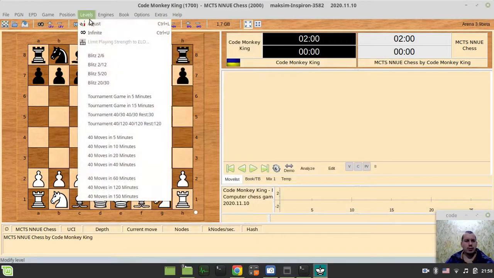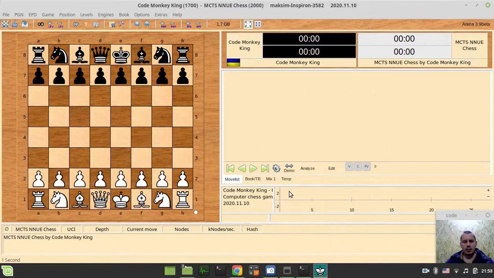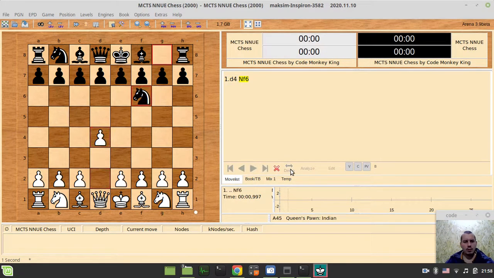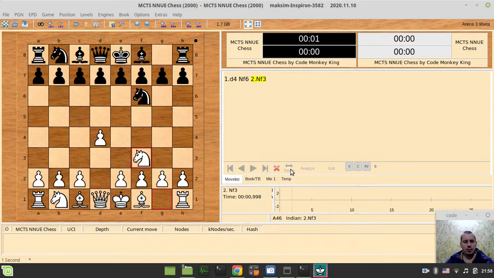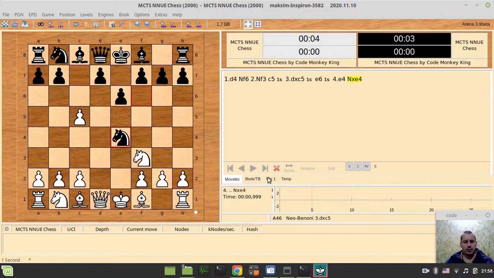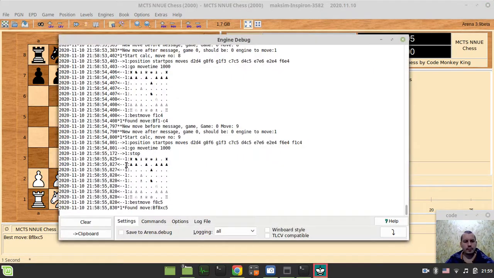Okay, yeah, let's go and adjust the levels to time per move. 1 second. Okay, now this seems to be a much better game. Yeah, probably I just set a too miserable time control there. So now it seems to be playing more or less reasonable chess. Hold on, guys, I just want to make sure. Move time 1000.